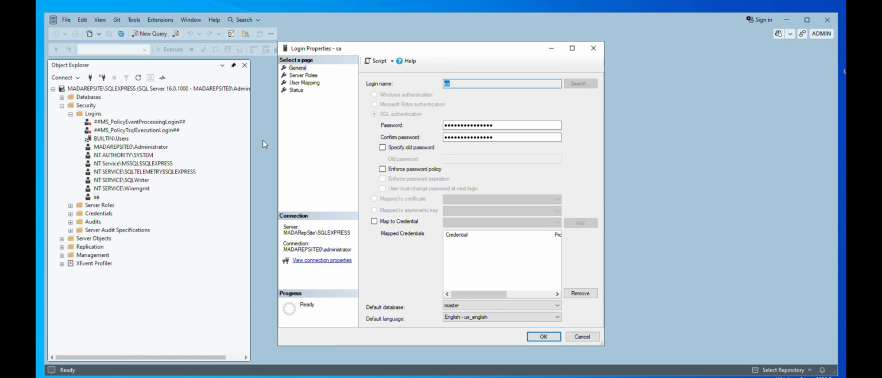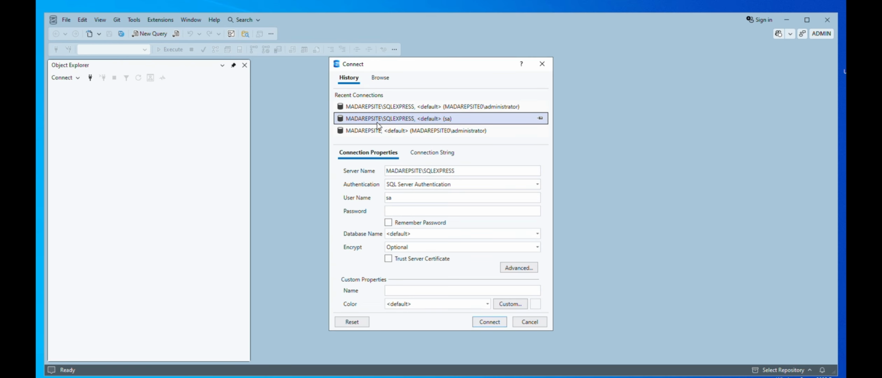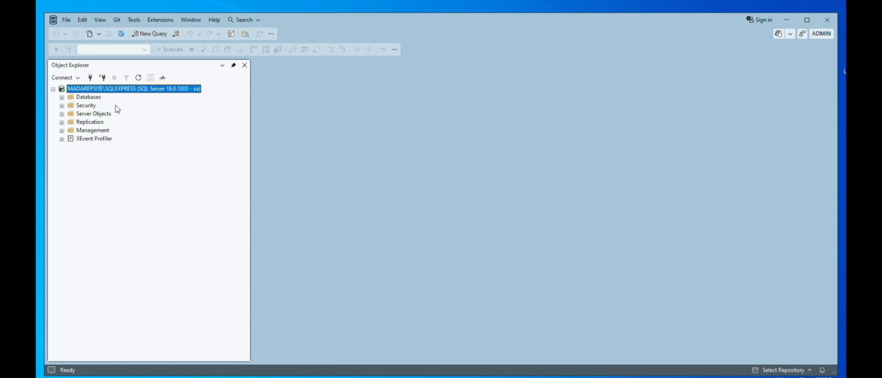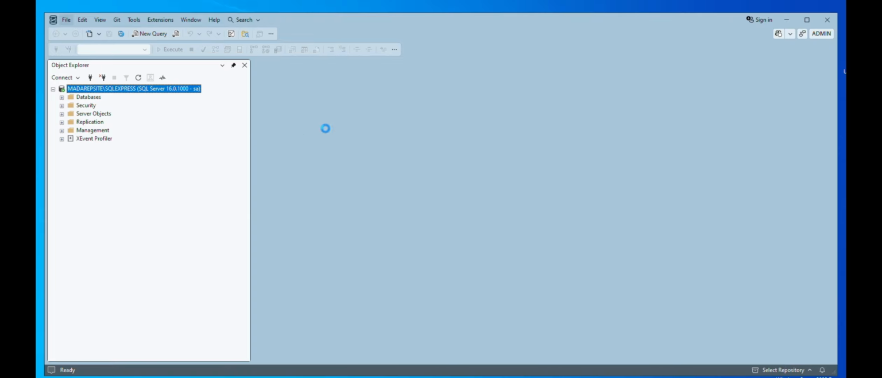Then you can go to properties again and insert the password that you need. Let me disconnect and connect now as SA. I will remember it. The encryption should be set as optional, not mandatory, otherwise it will not work. Connect. And now we have SA connected. Next step, we click new and we need to apply the schema, so query with current connection.